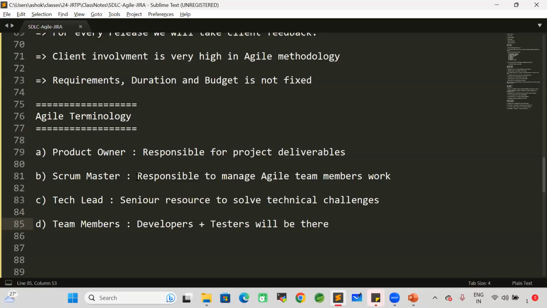And Scrum Master is responsible to manage our Agile team members' work. Then the product owner will be available. Product owner is responsible for project deliverables. So what we need to deliver to the client will be decided by the product owner.